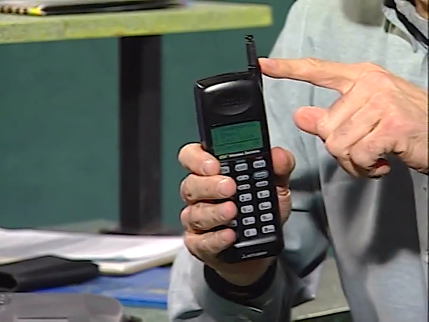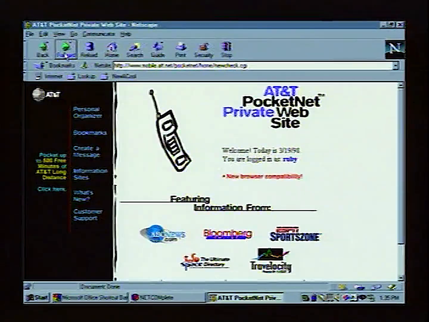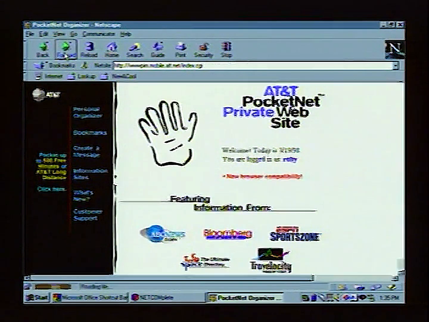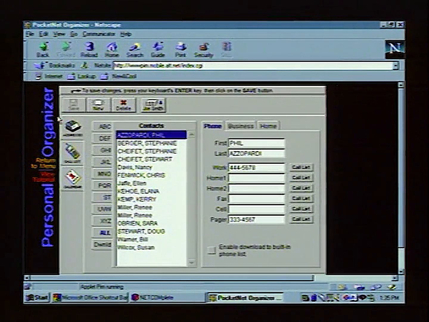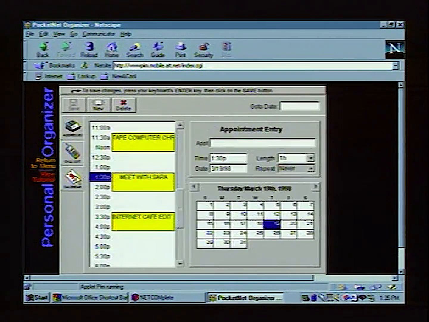This is the Mitsubishi version of the PocketNet phone. The service is provided by AT&T. Here's how it works. You have your own private homepage on the PocketNet website where you can keep your virtual personal organizer, complete with address book, hot list for one-button calling, and calendar and schedule information. You can sync up your virtual organizer with most standard desktop PIMs.